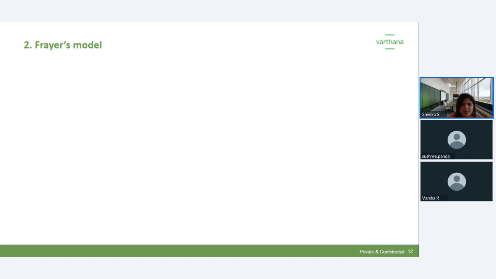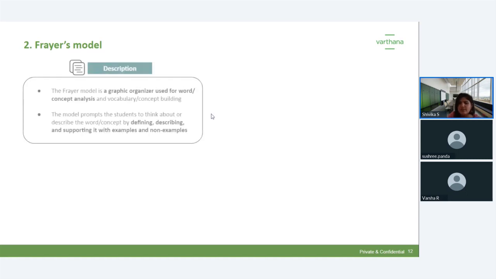Have you heard about Frayer's model earlier? Or any of you are using this model? No. Okay. So the Frayer model is a graphical representation. It's a way to organize things or words or some concepts. The model is basically used to build an in-depth understanding of a particular concept.